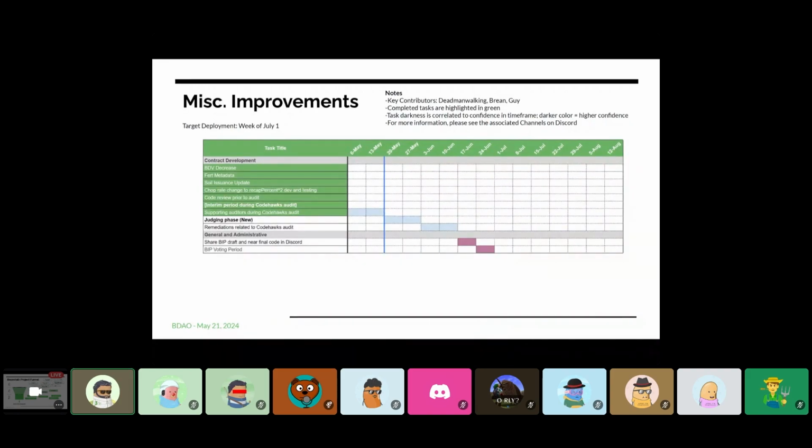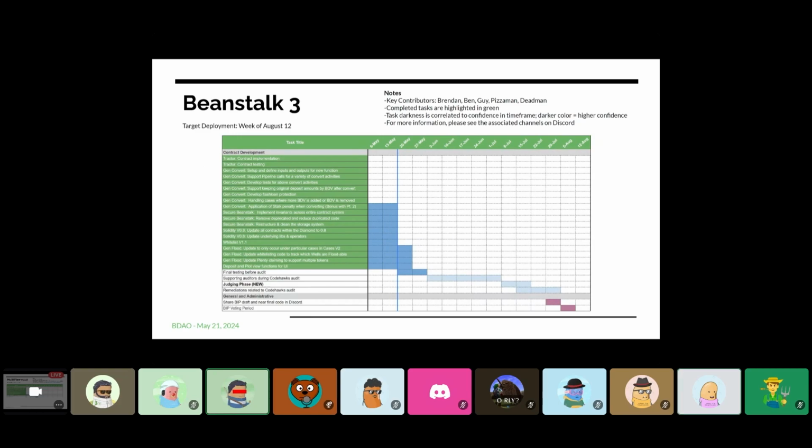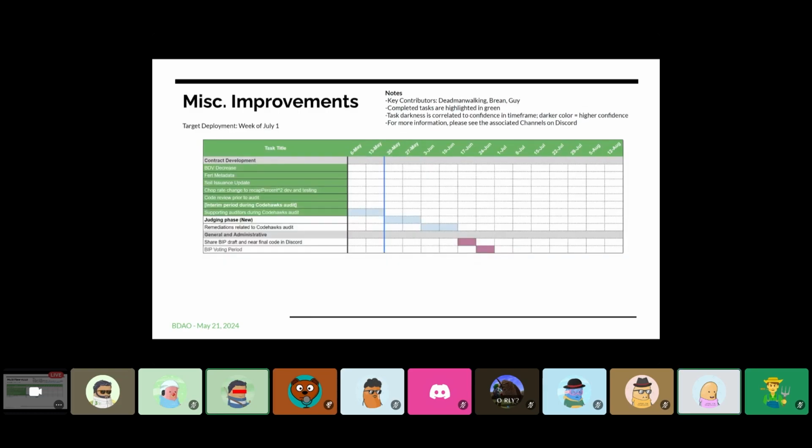All right, miscellaneous improvements. In this case, we're through the vast majority of development. We're into the judging phase, so there are active conversations happening with the code team right now. Personally, I have not seen a lot that indicates any major questions or concerns through that judging phase. Dead Man, Breen, Guy, feel free to add any color, but it seems like that process is moving along pretty smoothly. Yeah, and just to make the same point I made earlier, the path of least resistance is shipping the miscellaneous improvements BIP after the wstETH BIP.